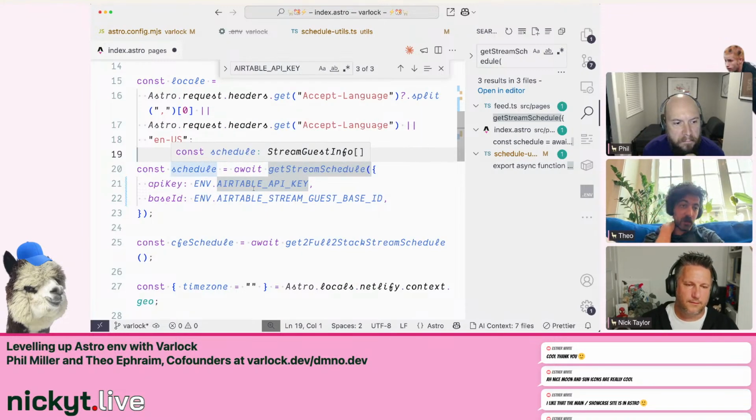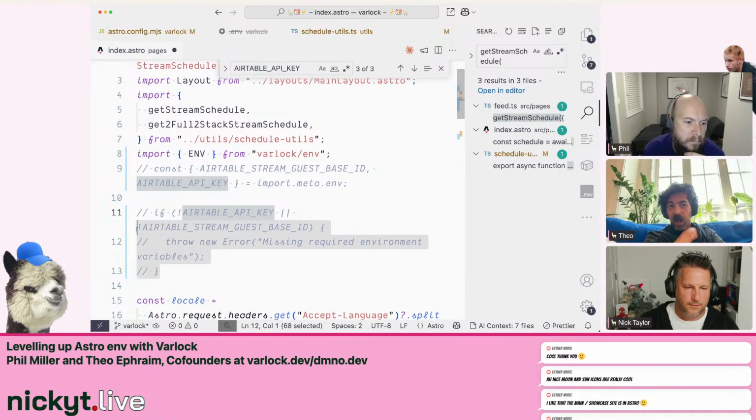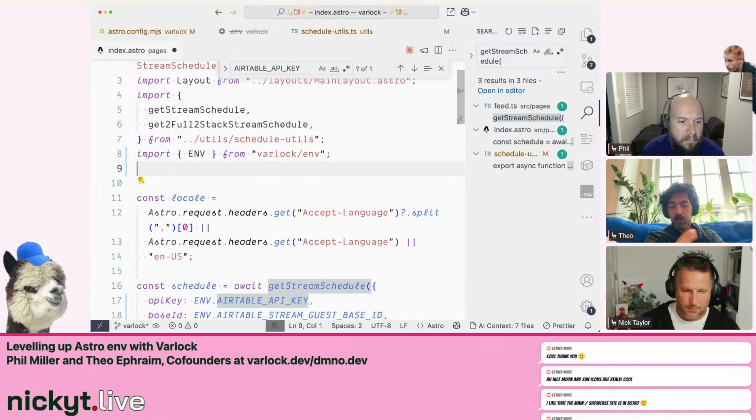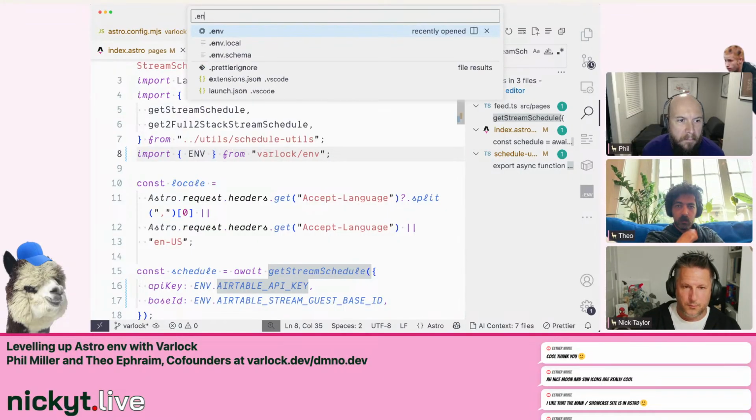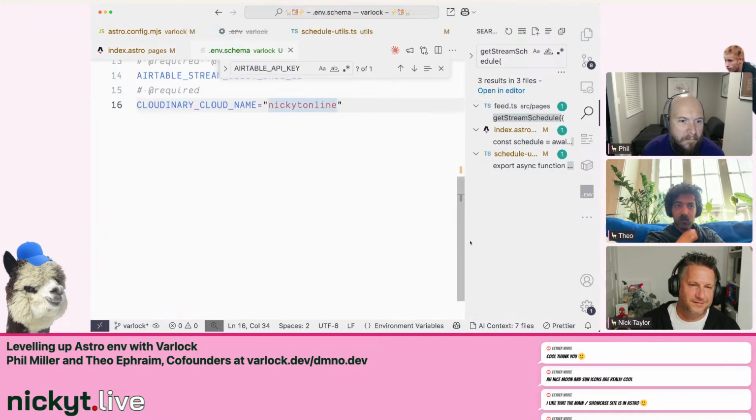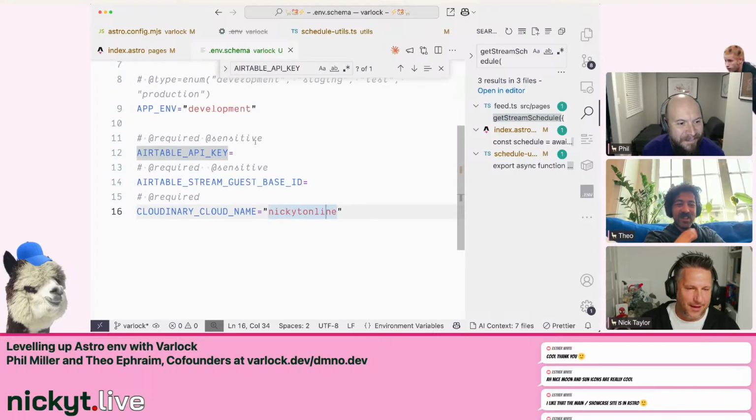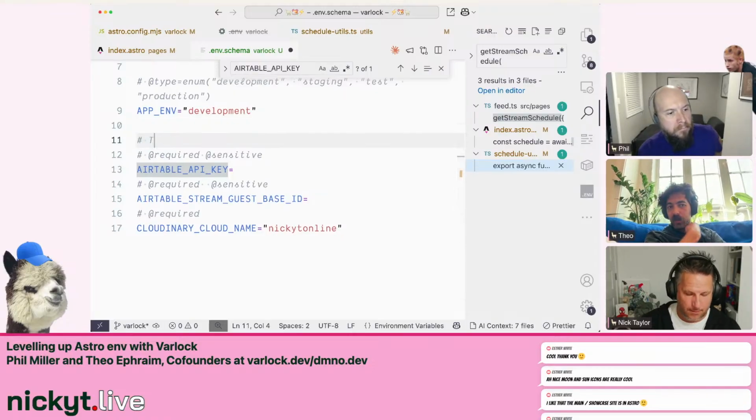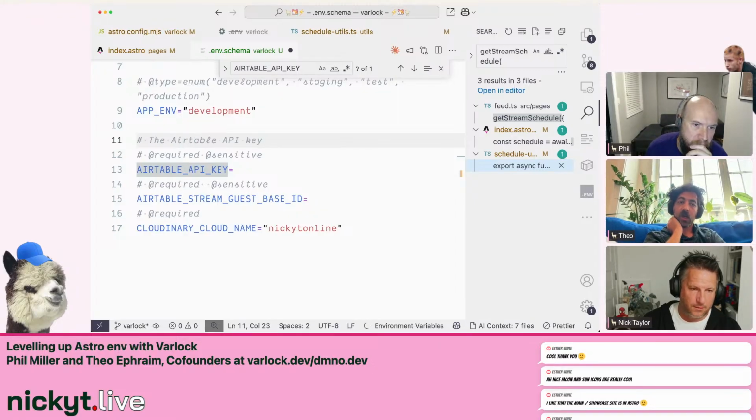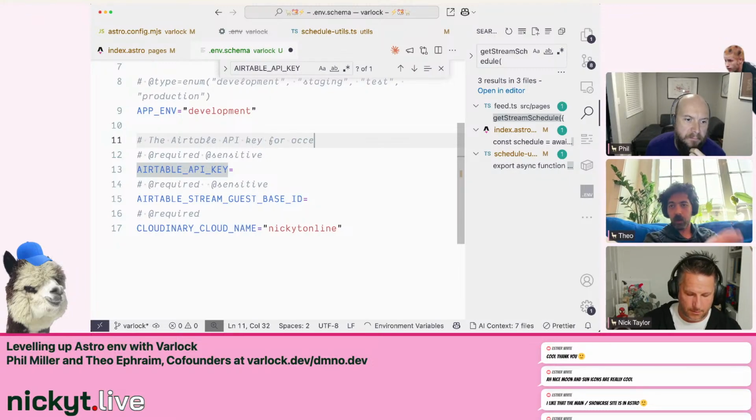Test that out if you want. If you go in the schema and add some extra text above it, we should see it. It updates automatically. I'm just having fun removing code. Any comment that doesn't start with an @ symbol is just going to be treated as a description. So, the Airtable API key needs to have access to this table, and so on.